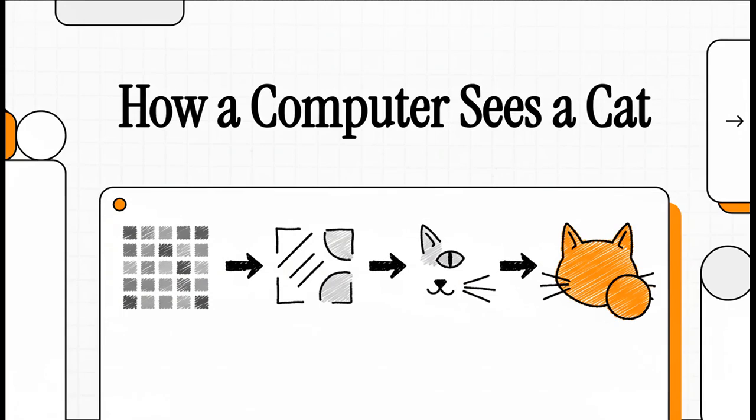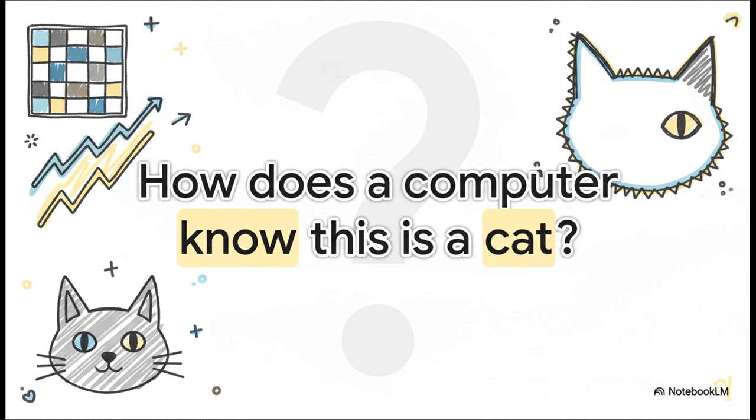Have you ever really thought about what a computer sees when it looks at a photo? Today, we're going to break down how AI figures out how to recognize something like a cat, starting with literally nothing but a grid of pixels. Let's dive in. So let's start with the big question.